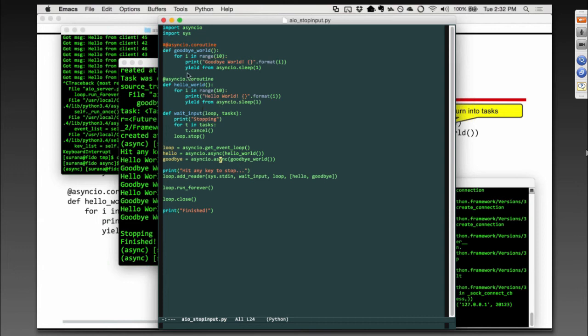All right, so let's try something else. What happens if I don't cancel the tasks? So instead of canceling the task, all I do is just tell the event loop to stop.